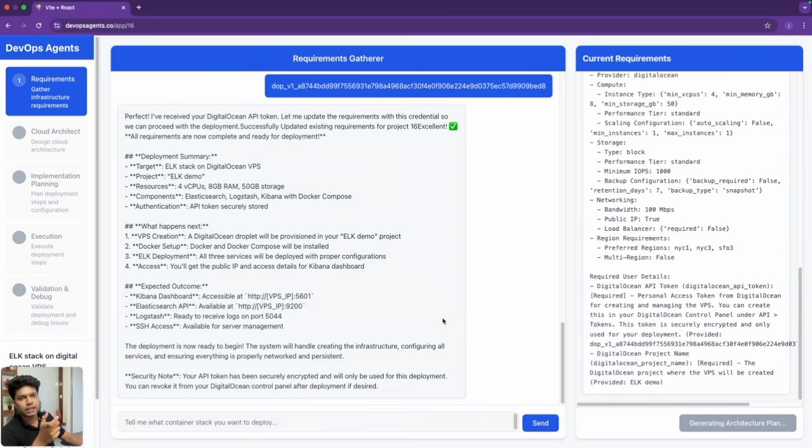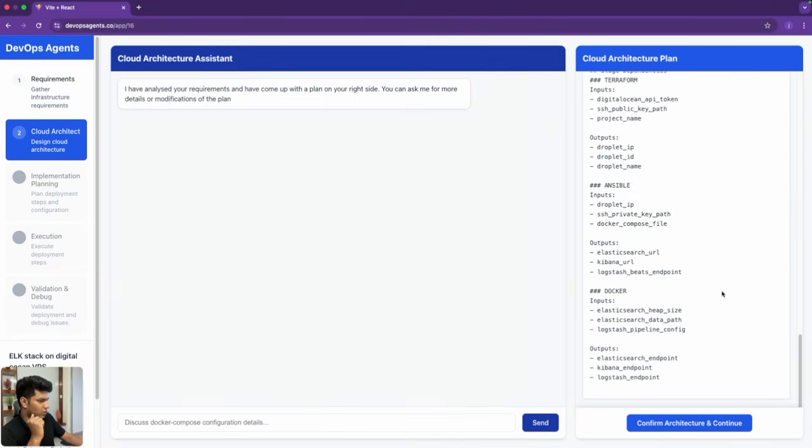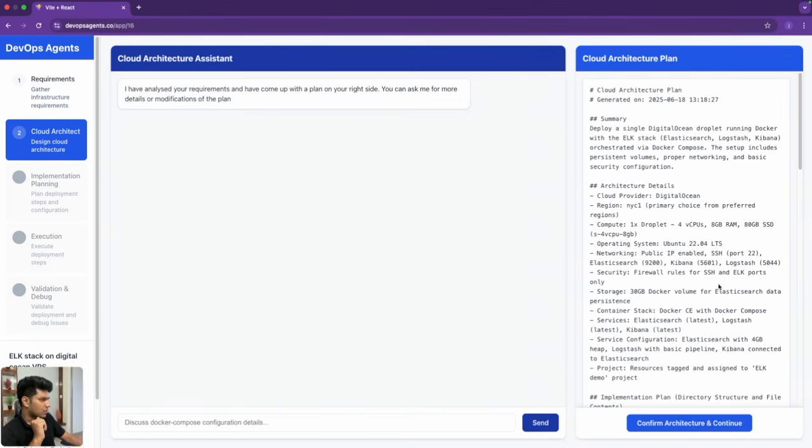So it's generating the architecture plan and the implementation plan. The planning phase takes almost 1 minute in each phase. There are a total of 5 phases. One is the requirements gathering, one is the architecture planning, and one is the implementation planning. After that, execution and validation stages. So let's go to the implementation planning phase.